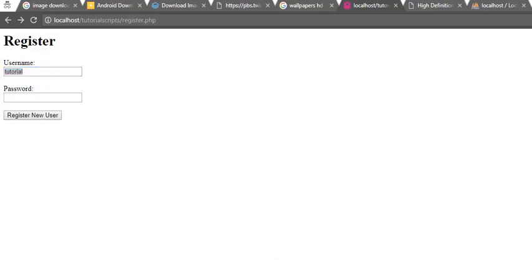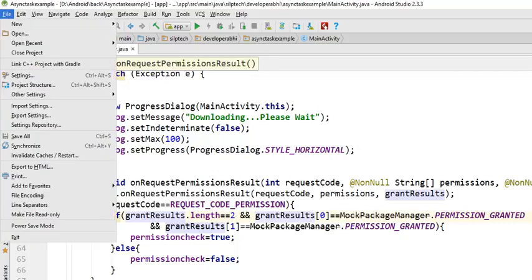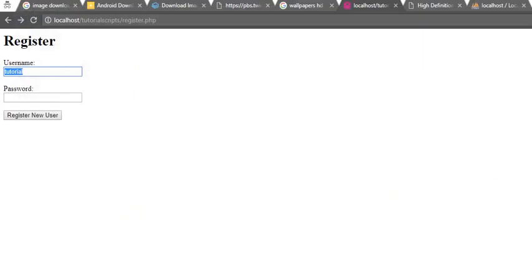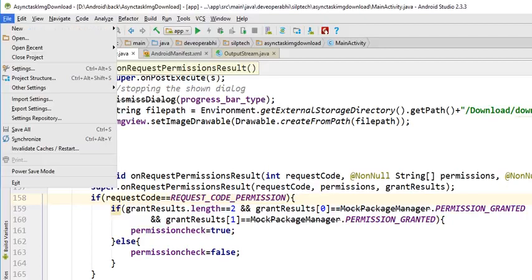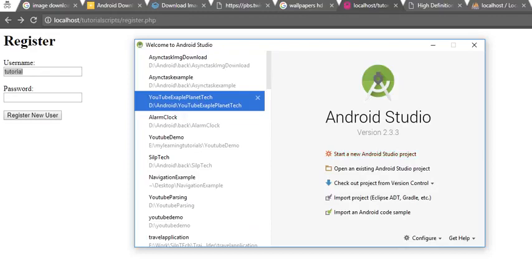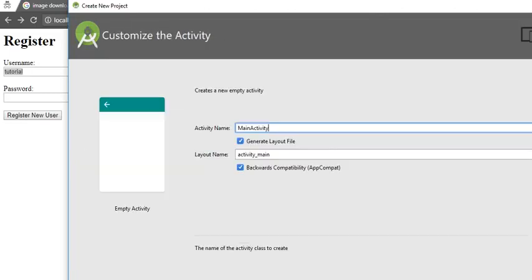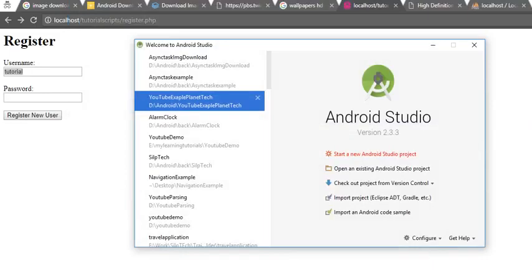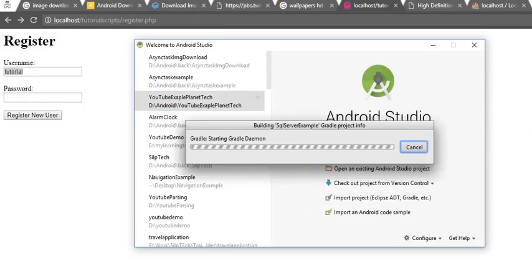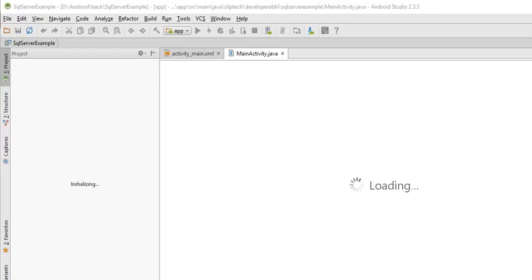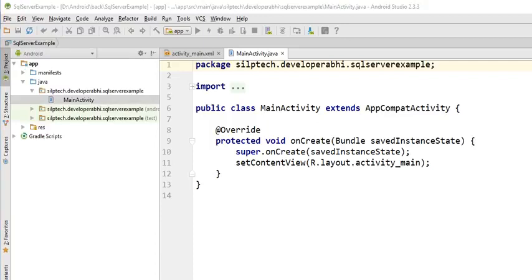So let's go on and create a new Android project. Let me close this. I have another project open here. Okay, let me close this too. Start a new Android project. It's SQL server example. So go ahead and build it. I'm going to pause this video for some time because the building surely takes some time here. The building is still going on.